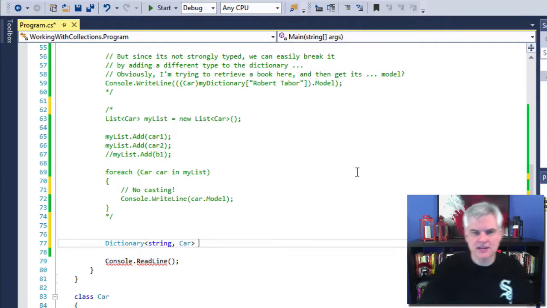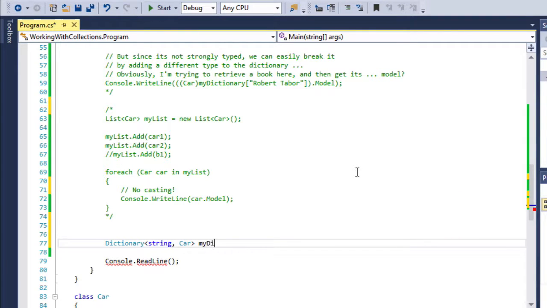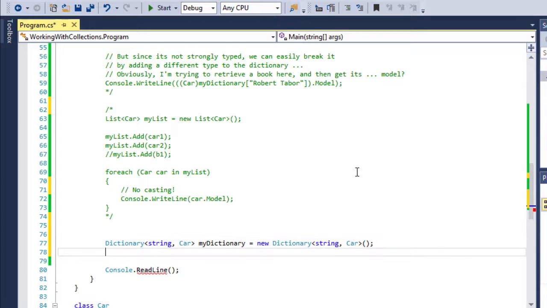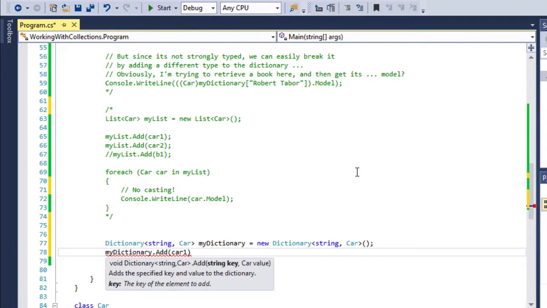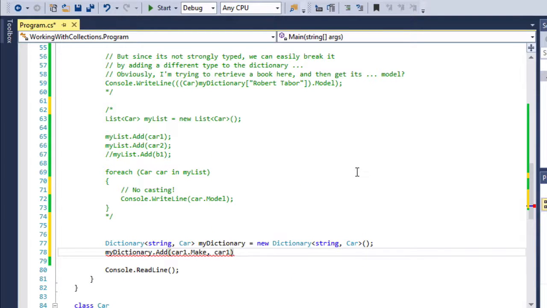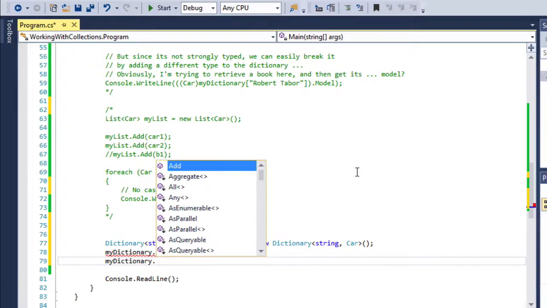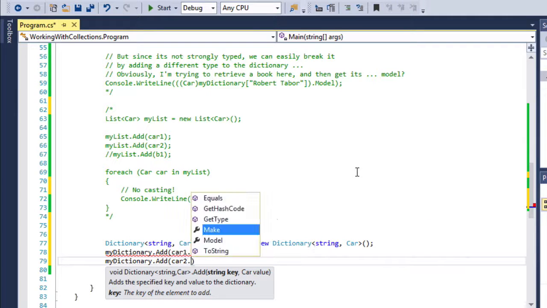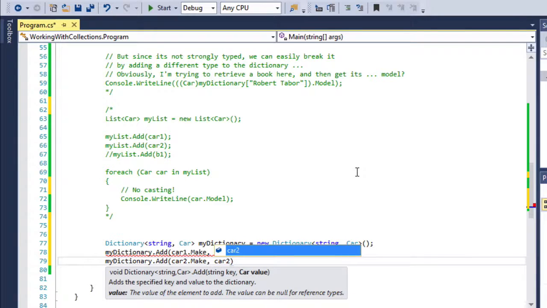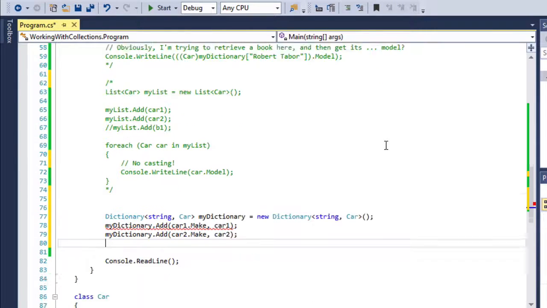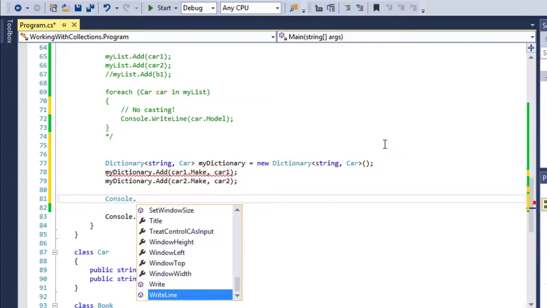All right, let me finish off this example. So we'll call this myDictionary equals new Dictionary of string, Car, like so. Now, whenever I go to add, we're going to add car1.make as the key, and then car1 as the value. Same thing, myDictionary.Add, car2.make and car2 as the value. All right, and now let's read them out.